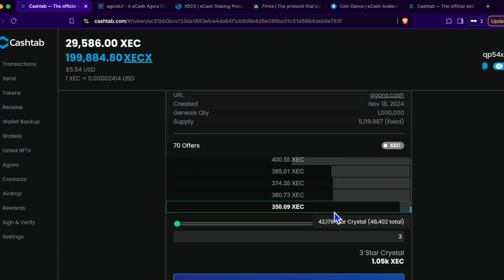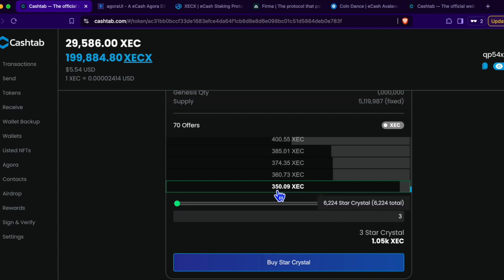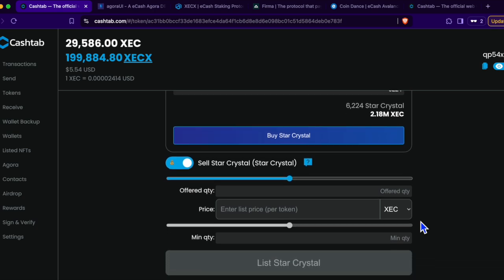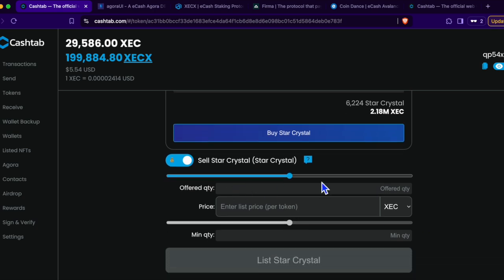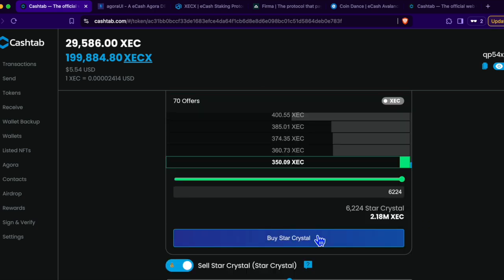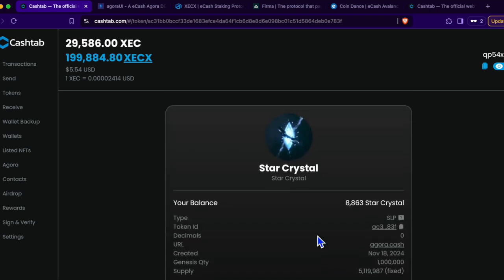And then below that, you'll see all the offers. The cheapest offer now is 350 XEC for 1 star crystal. And it looks like 3 star crystals may be the minimum amount you can buy, all the way up to 6,200. I can also sell my star crystals, but I'll get into that when I go over an actual transaction. So let's go back.